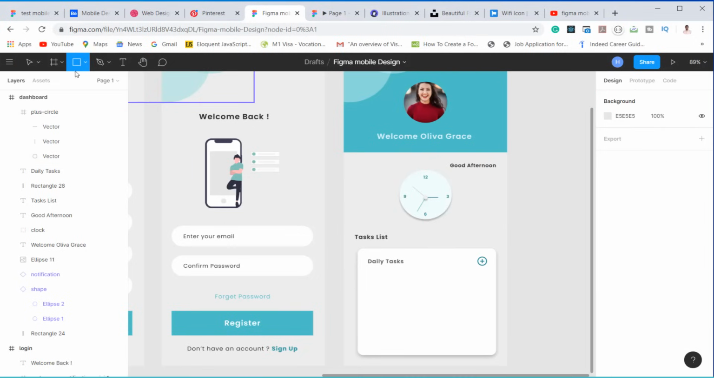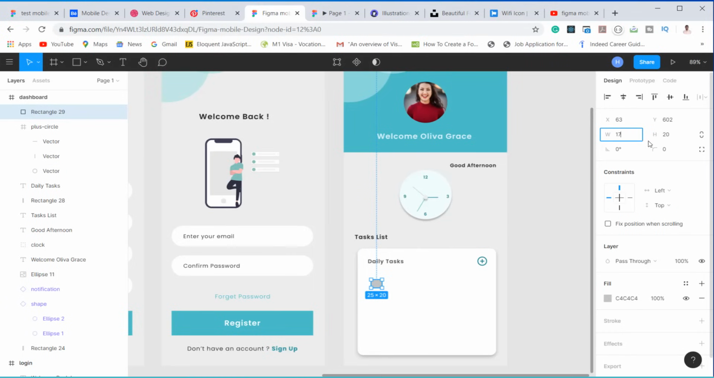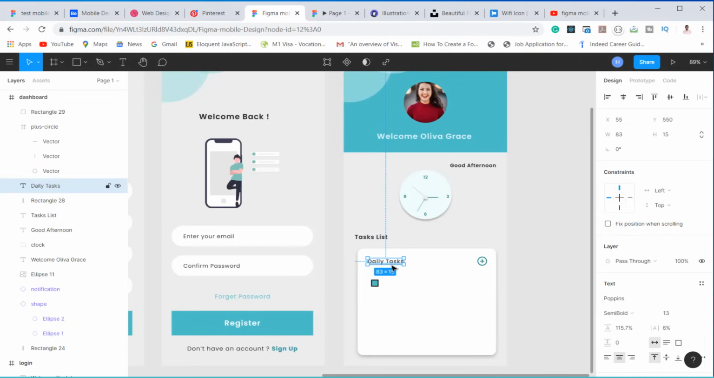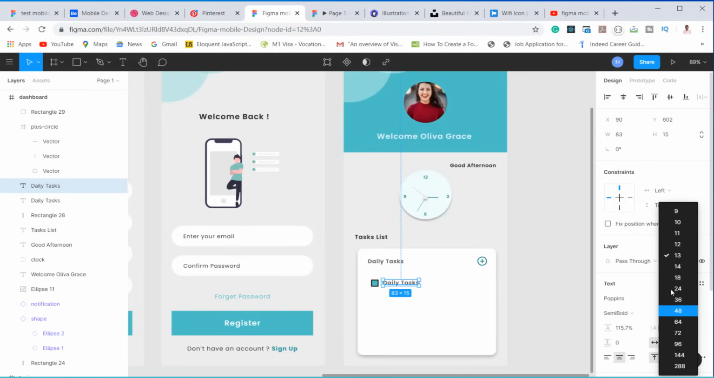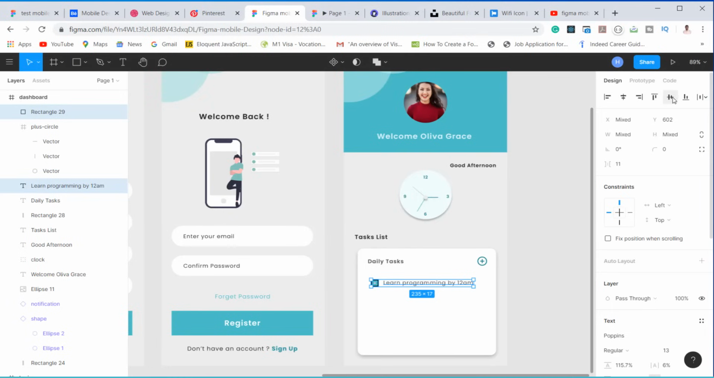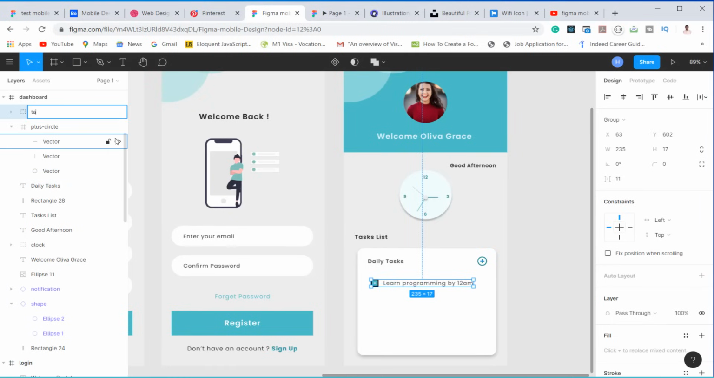Next I want to add the individual tags. So I can select this and make it 17 by 17. Then I'll add a stroke. Let's say the stroke is 2. Then the fill should be this for completed tags. Then I'm going to duplicate this and make it 12, or we can still leave it at 13. Then make it regular, and the text content for the first tag should be learn programming by 12 a.m. So I'm going to set this to align left, and I'll drag it this way. So these are the first tags. I'm going to set the alignment to center and then group it and call it tags.